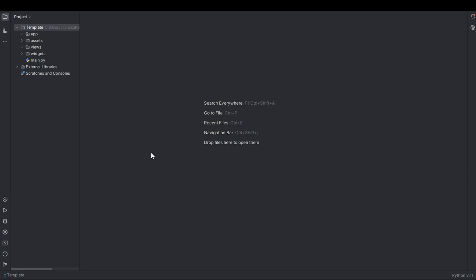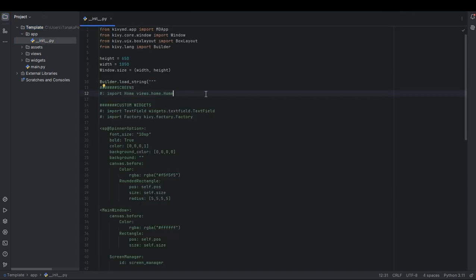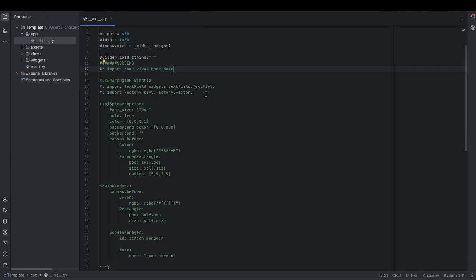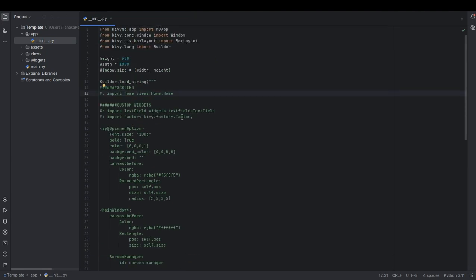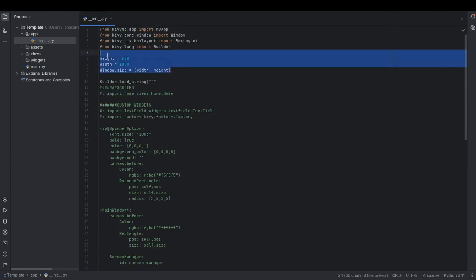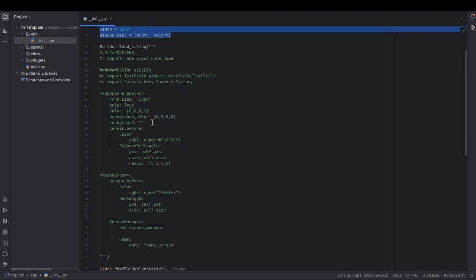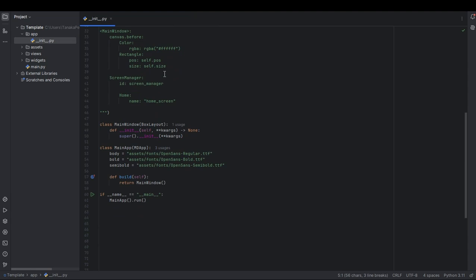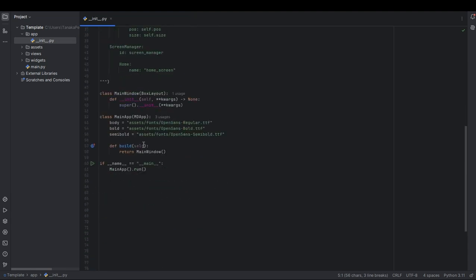So our template is going to be made up like this. Inside this app folder we have an init.py file. This init.py file is going to be our main KivyMD application. This is where we are going to set the screen size, import our screens and our custom widgets. So this is our main app.